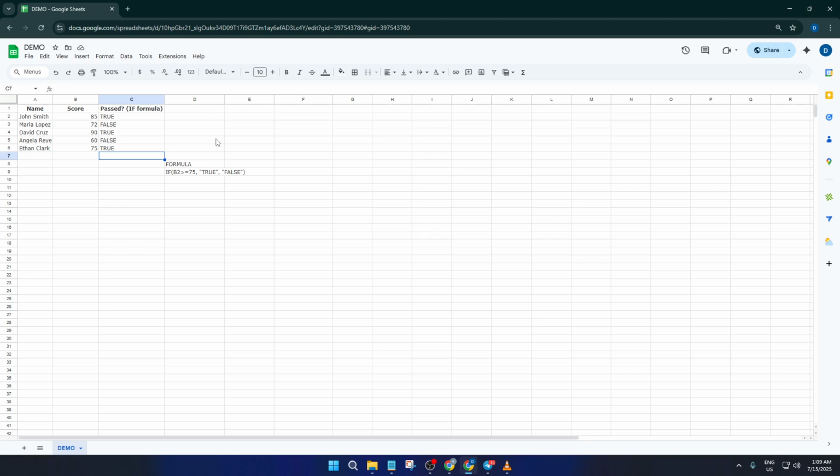And that's the foundation of how if statements work in Google Sheets. Once you're comfortable with this, the sky's the limit. You can start making your formulas as complex or creative as you want.